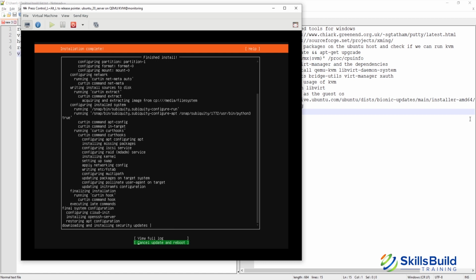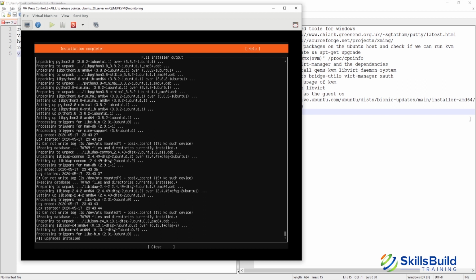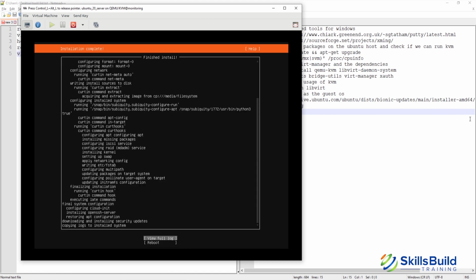We can also choose view full log to see how the process is being done. So as you can see, the interface is somewhat similar to what we've seen when we installed the application. And that's correct, because it's once again using apt-get to install the applications. As you can see, all upgrades are installed. So let's see the process.